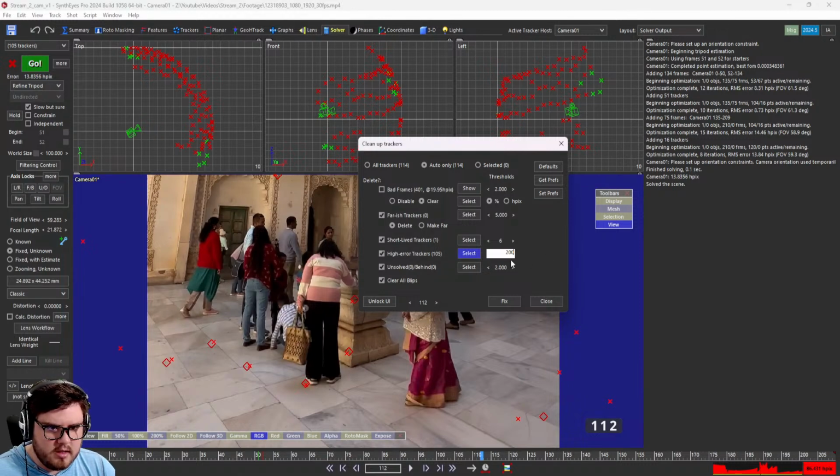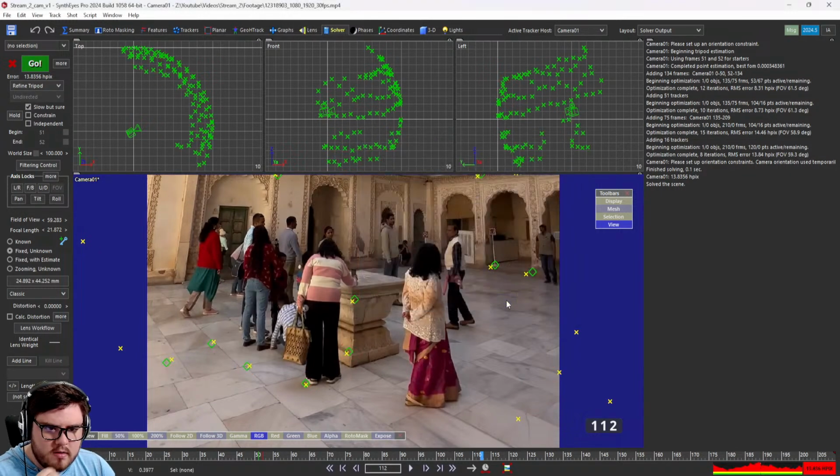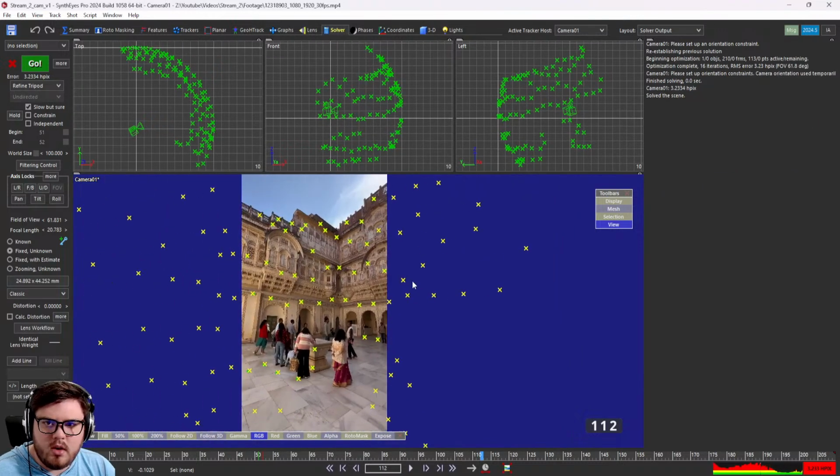I find sometimes it's a little finicky with this stuff. That's a lot of tracking markers. Sounds like this is going to be more difficult. So let's not select those. Let's select the bad frames and try to fix some of those. Okay, there we go. It went from 13 to 3, so that is already better.